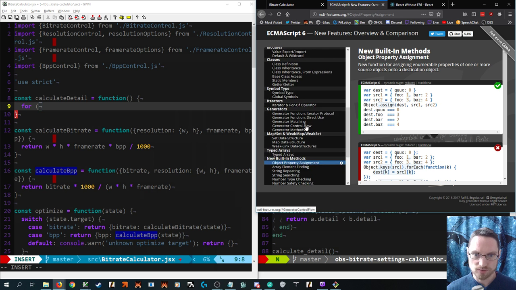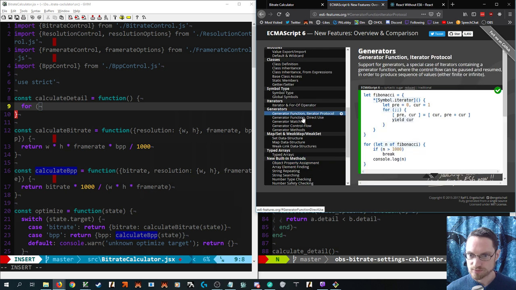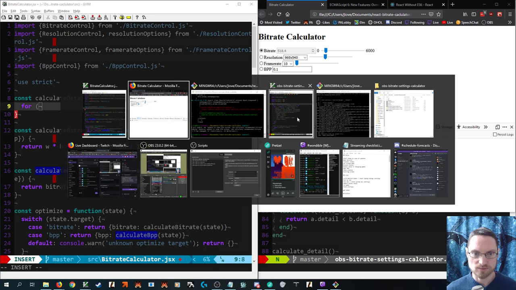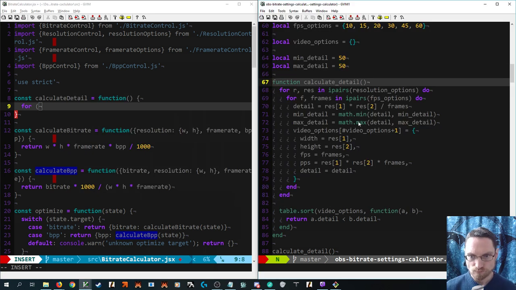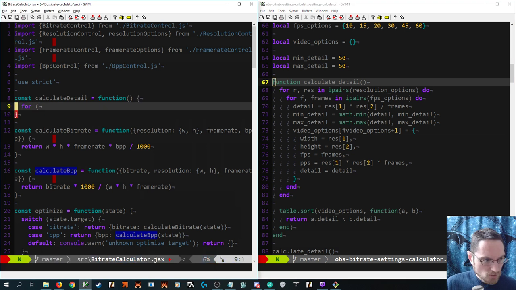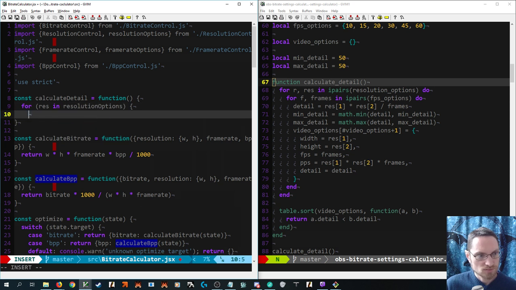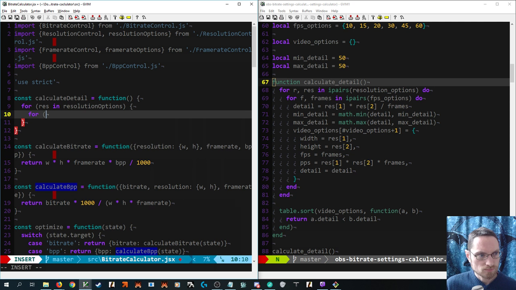There's generators. Let n is the value. Actually, did I need indexes for this? Those look like placeholders. I think I could have actually used underscores there. So we could do for res in resolution options, for, we've been using frame rate so far here.